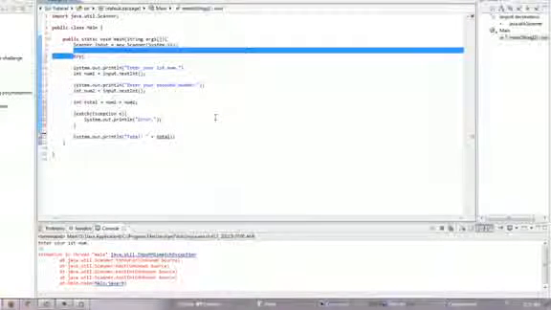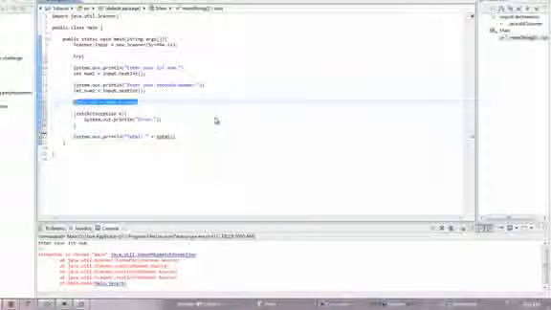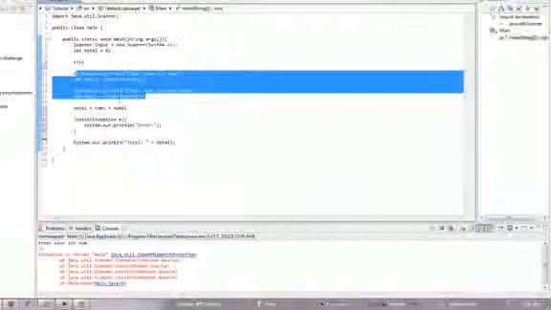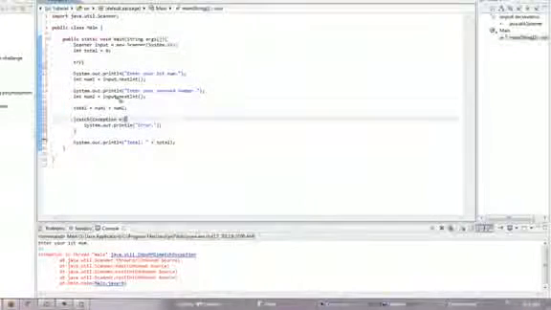Now let me tell you what this does. What try does is, it tries this code, and if it gets an error, it will catch it, and it will run what's inside of this code block from here to here. So that's what that does.